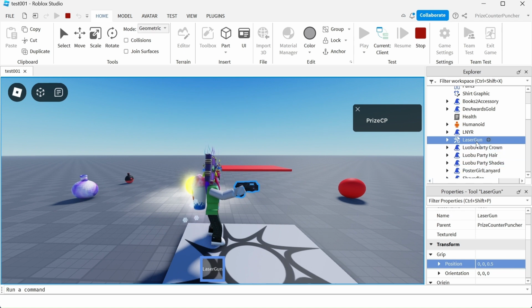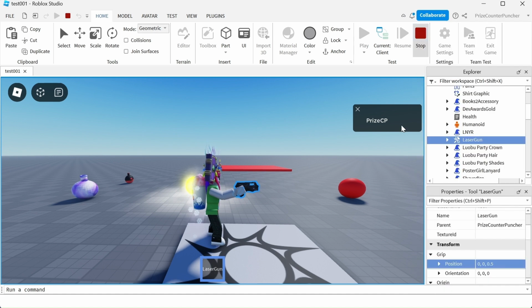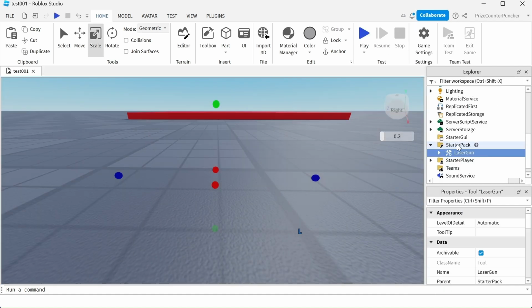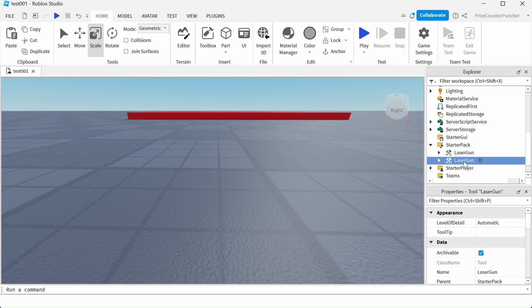Now I'm going to right click on the laser gun, copy, press stop, go back to the StarterPack, right click, and paste into. This is my new laser gun that I have adjusted. I'm going to delete the old laser gun that was inside the StarterPack earlier. So I'm going to select that one, press delete.